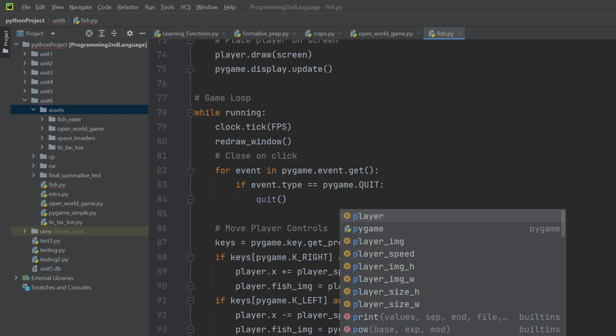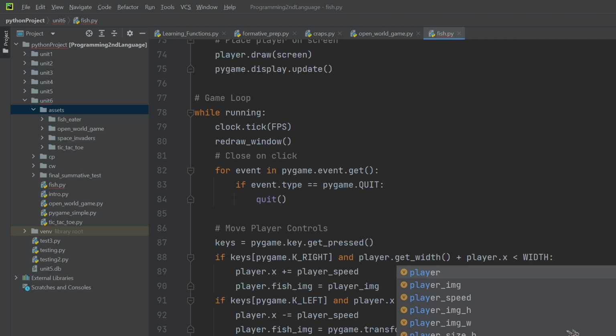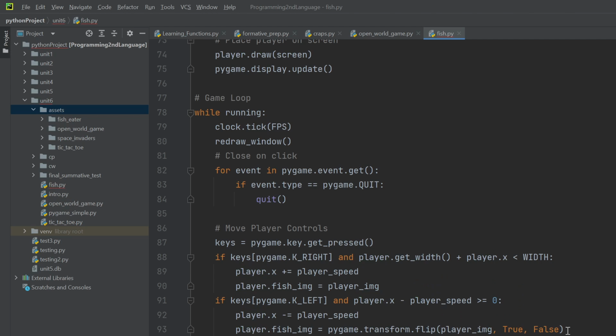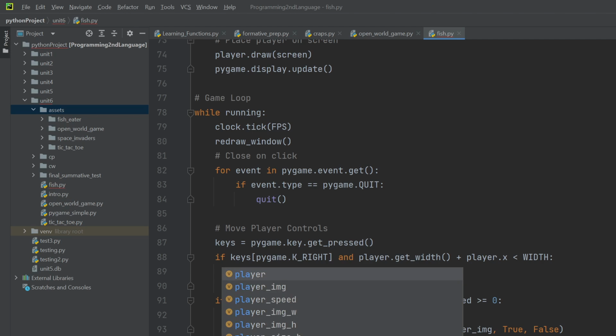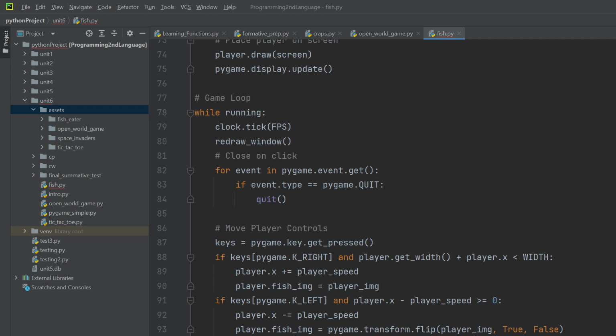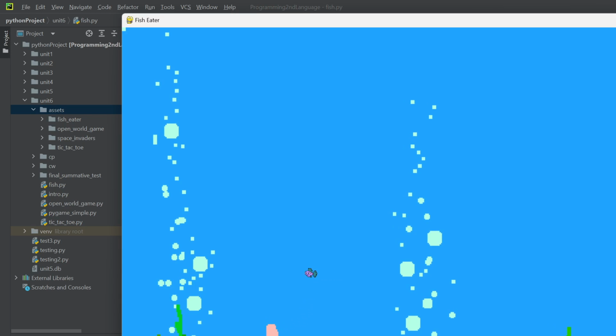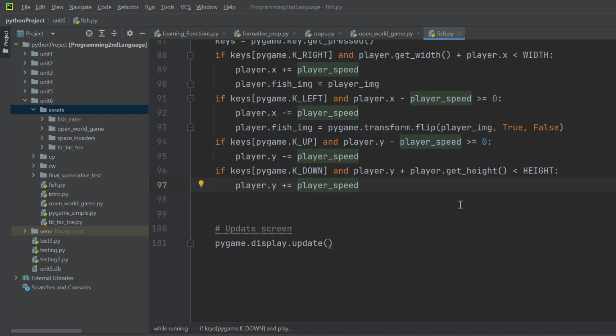And last but not least, if player.y plus player.getHeight is less than our frame, player.y plus equal player speed. Now we hit play. We should be able to move and see how he flips. So he faces the correct direction he needs to, and he can go up and down. Notice he can't go off the frame because we did those end conditions. He can't go off the frame, and trust me, it's the other way around as well. So, pretty good so far.